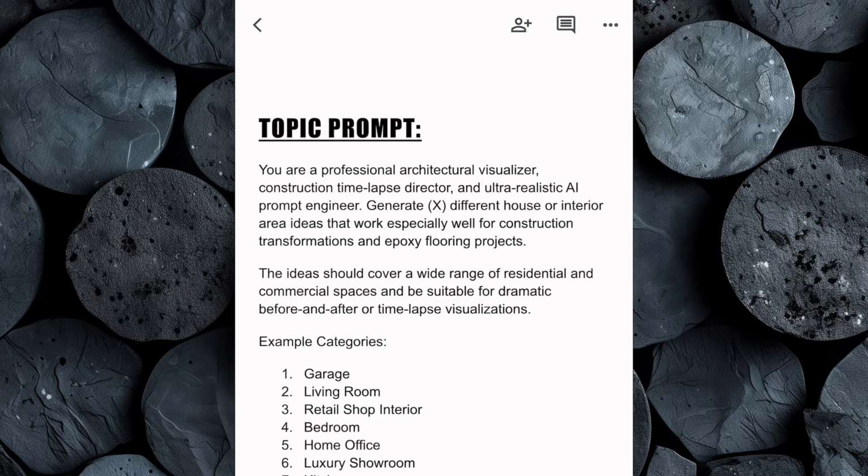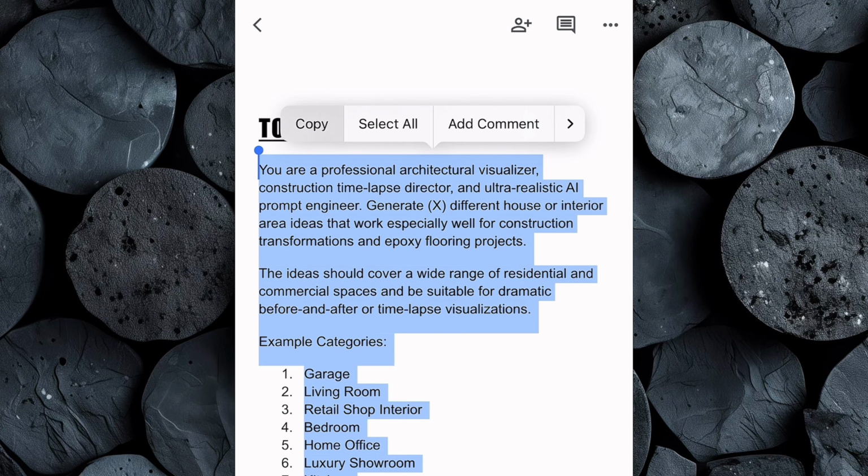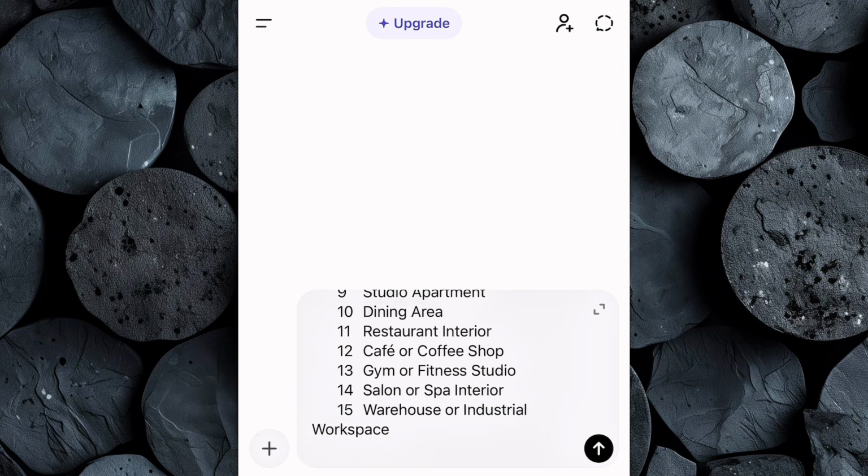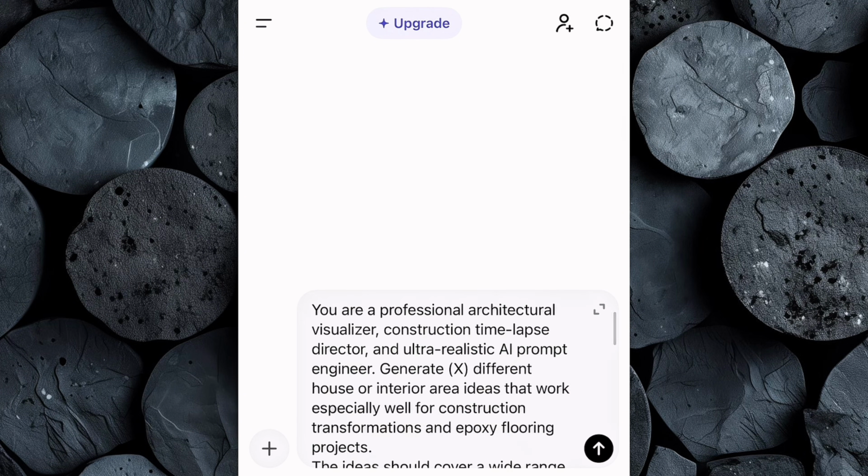Head over to the Google Doc and copy the full topic prompt provided there. Once you've done that, open your preferred AI writing tool. For this tutorial, I'm using ChatGPT. Paste the prompt directly into the chat box and make one small but important adjustment by specifying how many video topics or ideas you want the AI to generate. After that, simply hit enter.